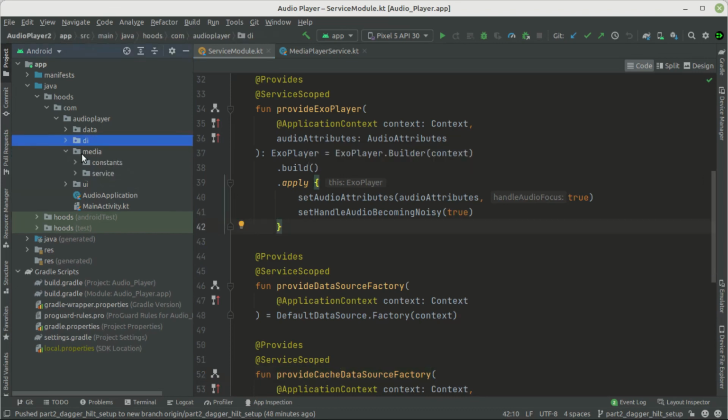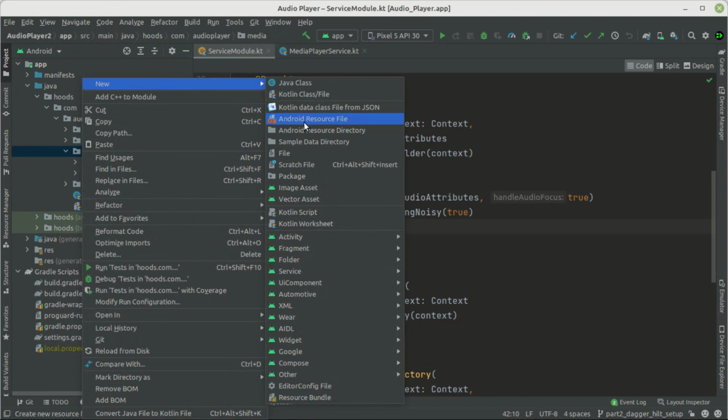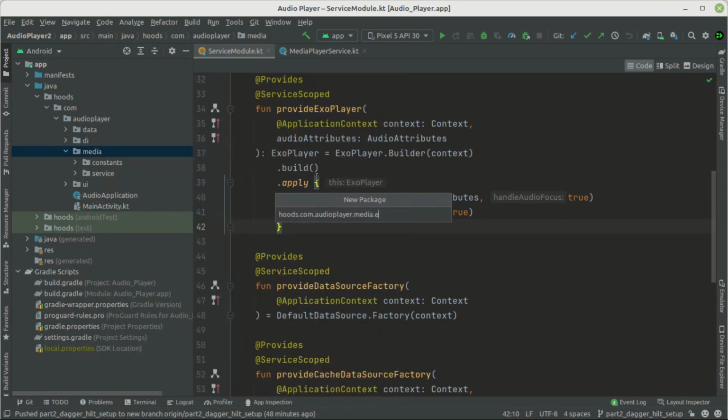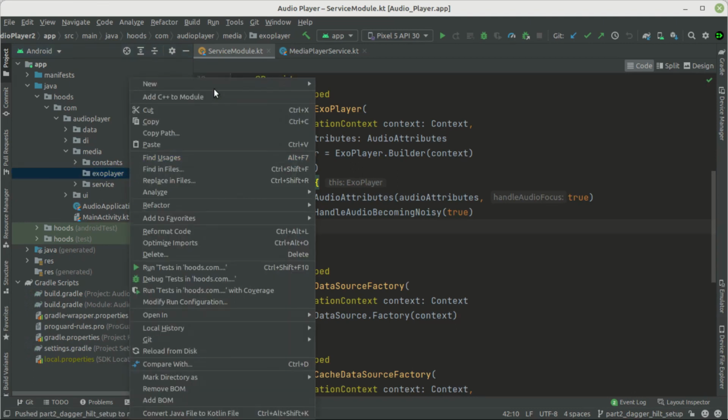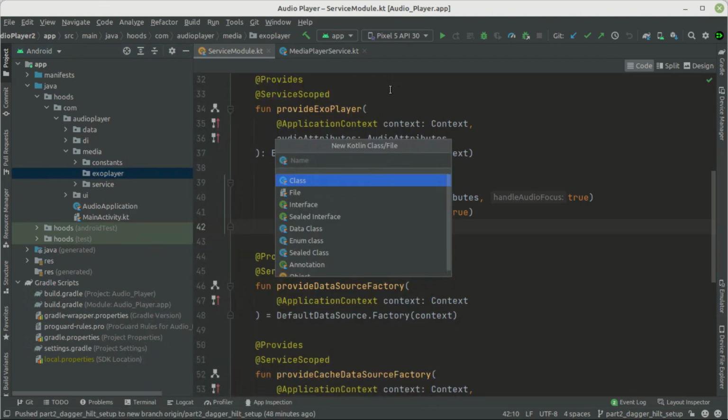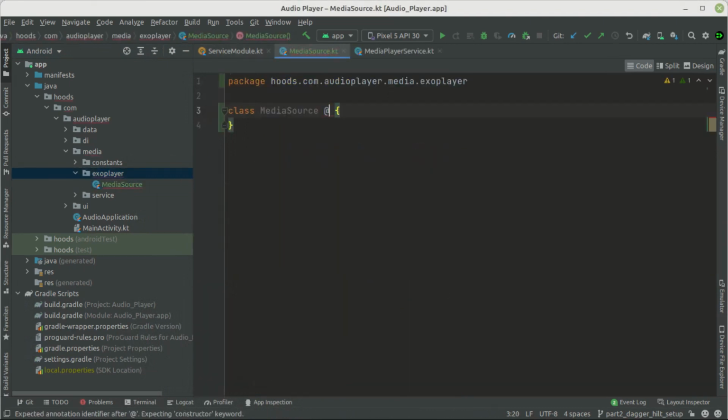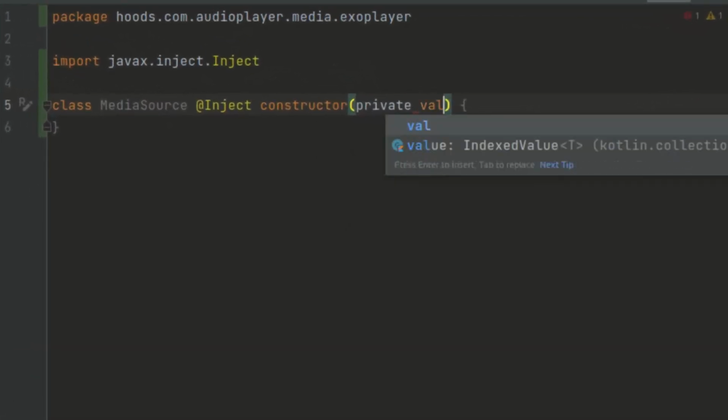Okay, now we can come here to our media package and create a new package, and we can just call this exoplayer. And inside this exoplayer package, we can create a new Kotlin class or file, and this one we are just going to call MusicSource. So now we can inject this and pass in a repository.